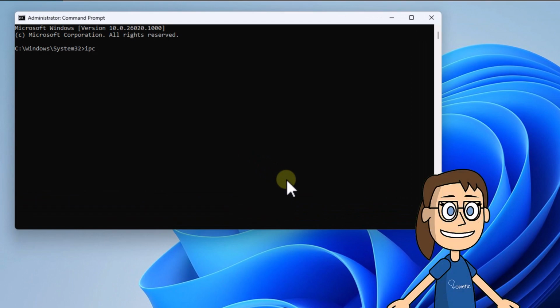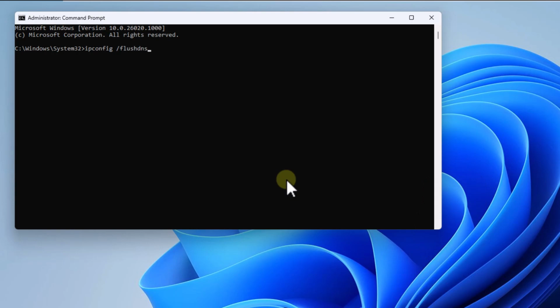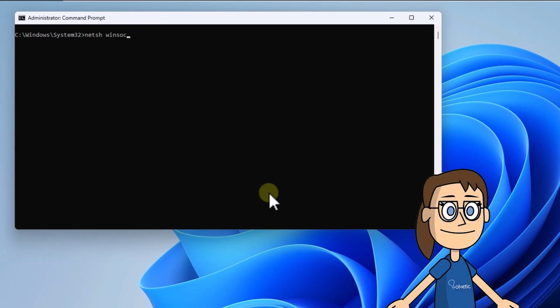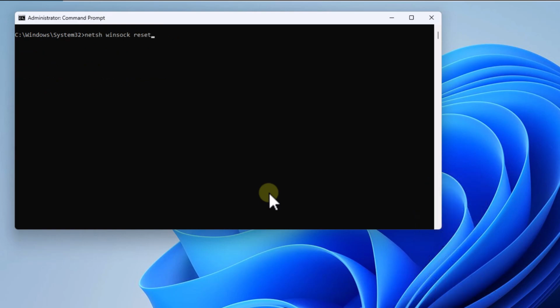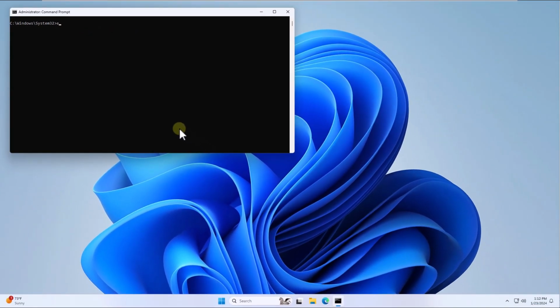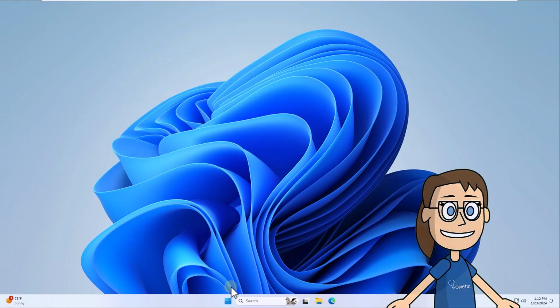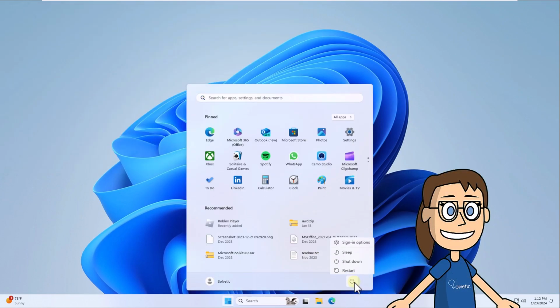After this, free the DNS cache, run the command ipconfig /flushdns, press Enter. After, reset the Winsock catalog, run netsh winsock reset. The next step, reboot the system to apply the changes.